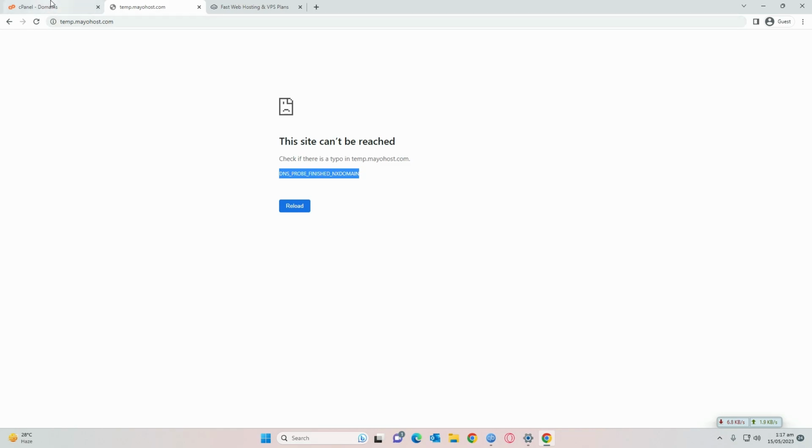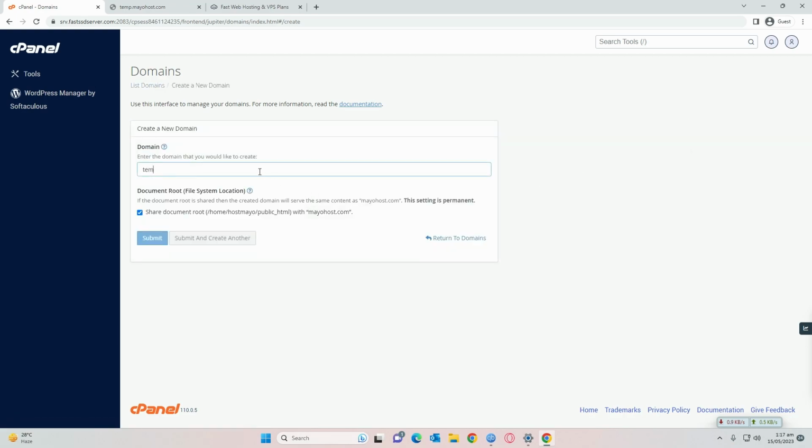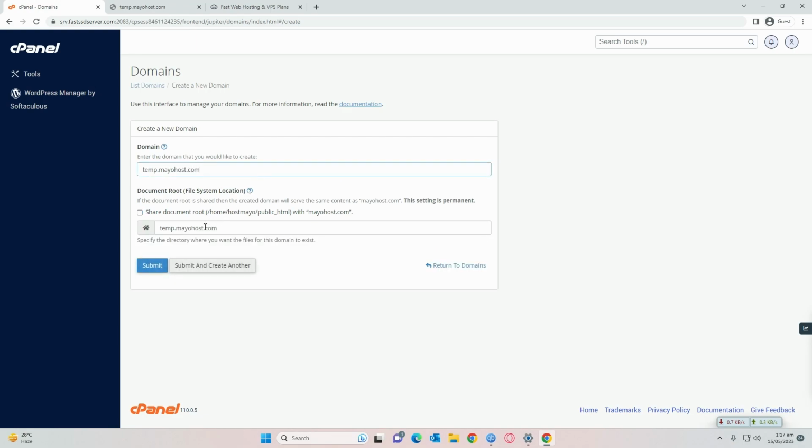So let's create a subdomain with temp.meohost.com. Go to create domain here and create temp.meohost.com. Share document root: meohost.com is actually located in the folder public_html. If you tick this option, temp.meohost.com will also route to meohost.com. We don't want that. We want to set up a separate website on this separate domain, so leave it unchecked and create a folder.